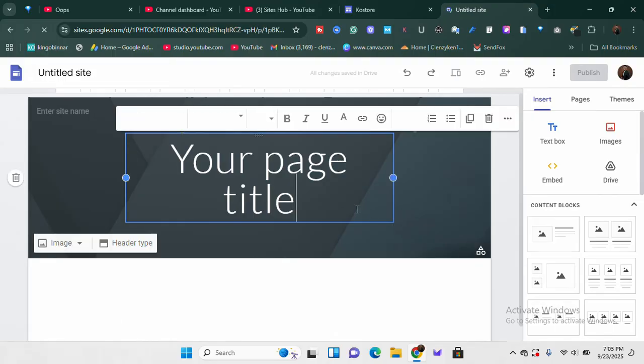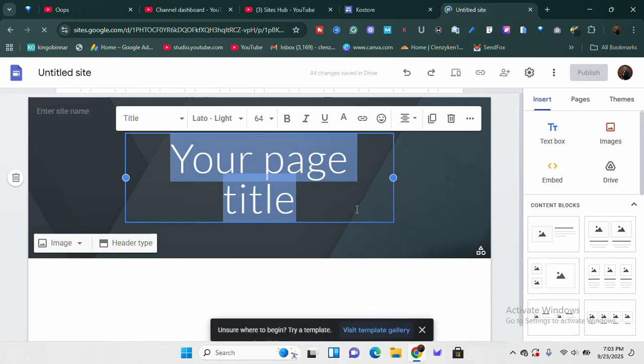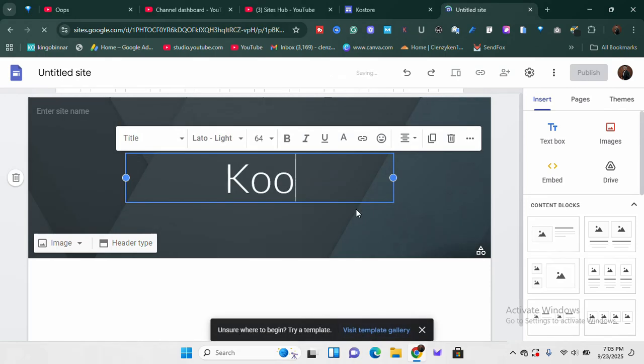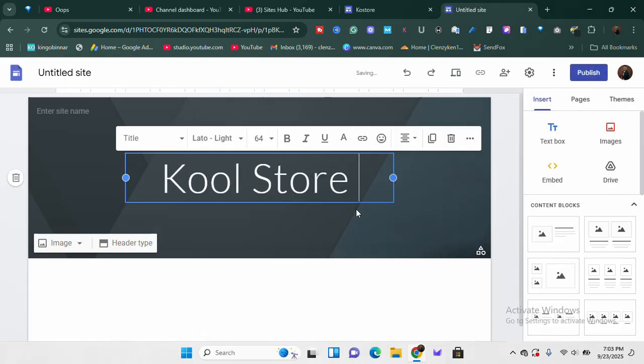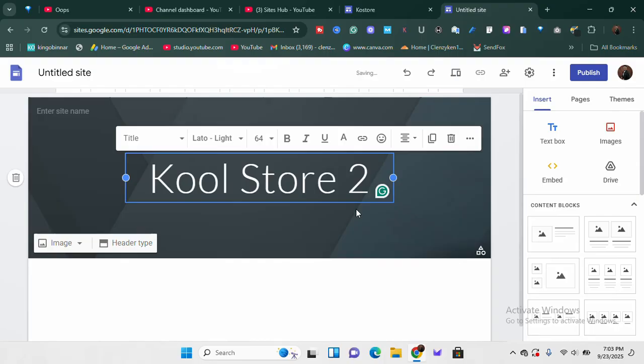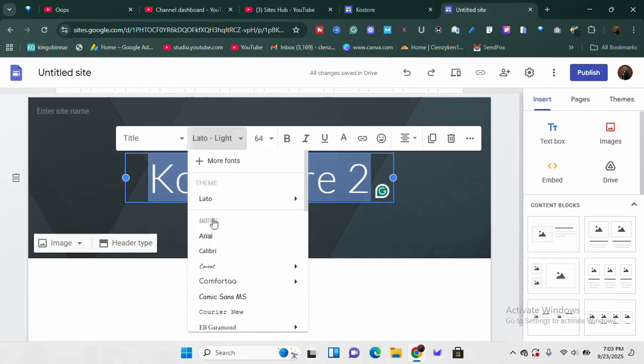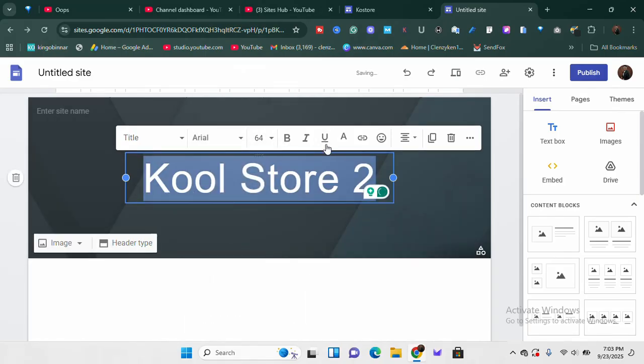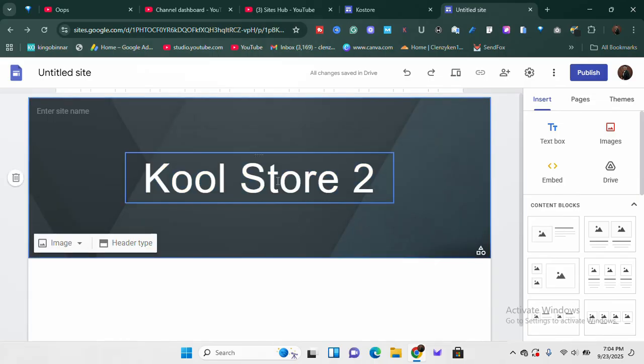Now we just need to enter the site's title, and in this particular one, I'm going to say this is Cool Store. I'm going to call it Cool Store 2, because I already have one. Okay, so I'm going to change the font to Arial, and I'm going to position it. Okay, it's on the center already. So this is the title.